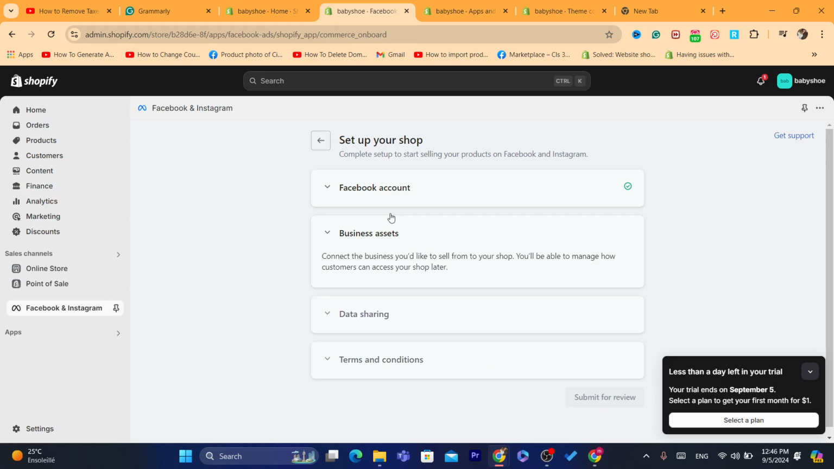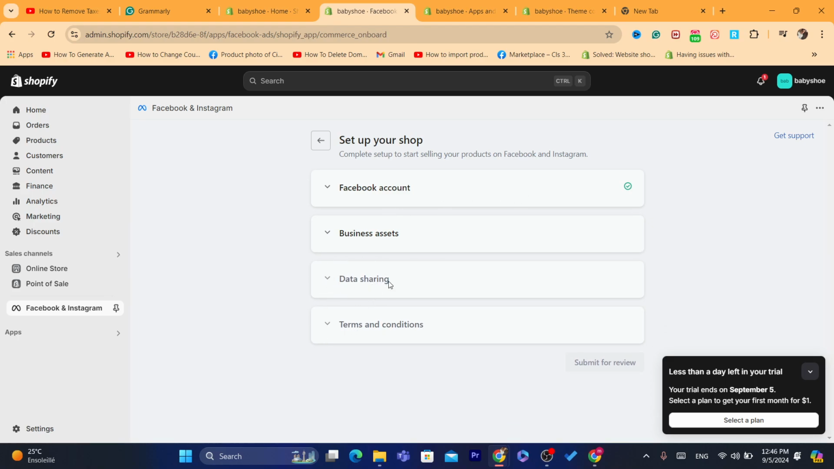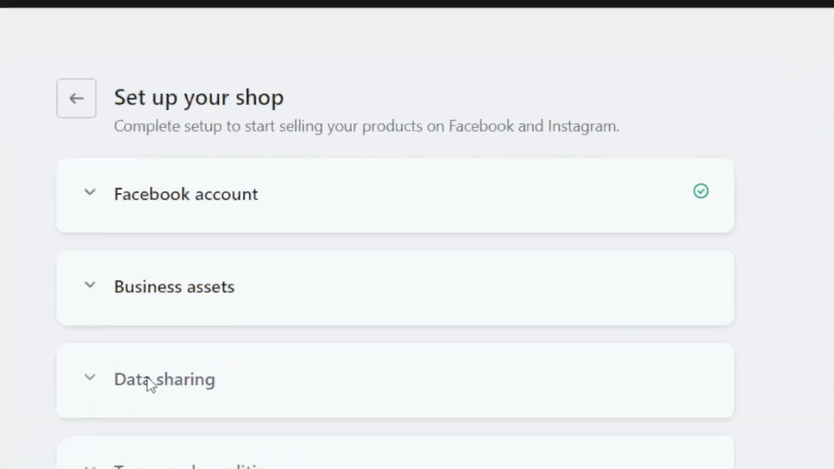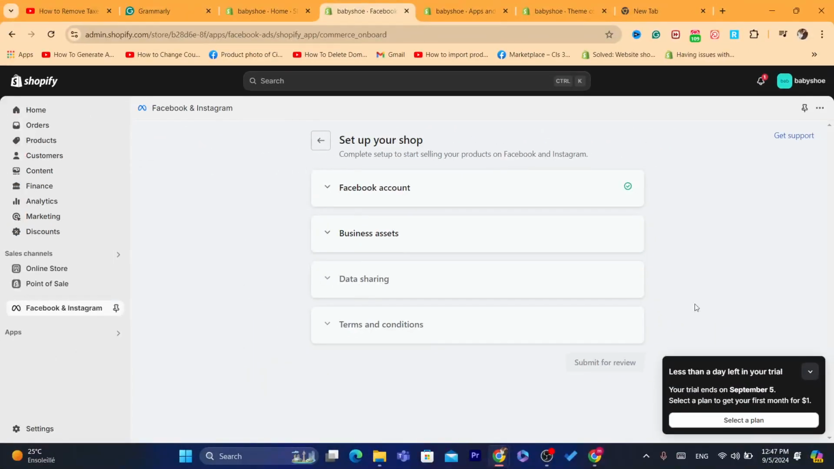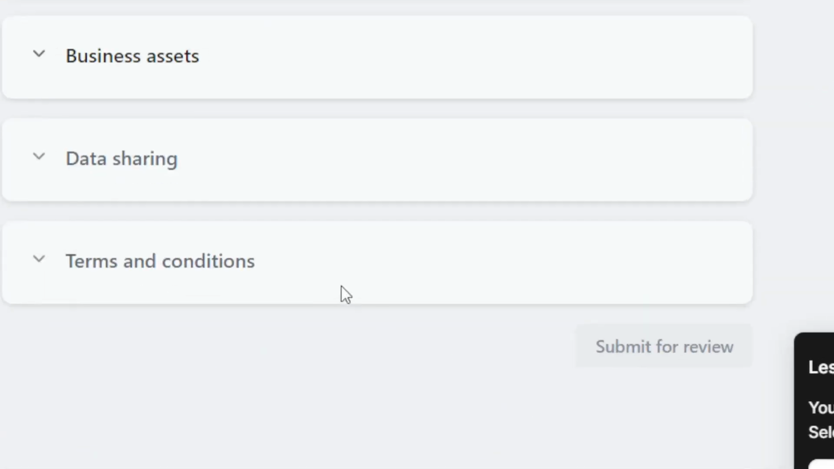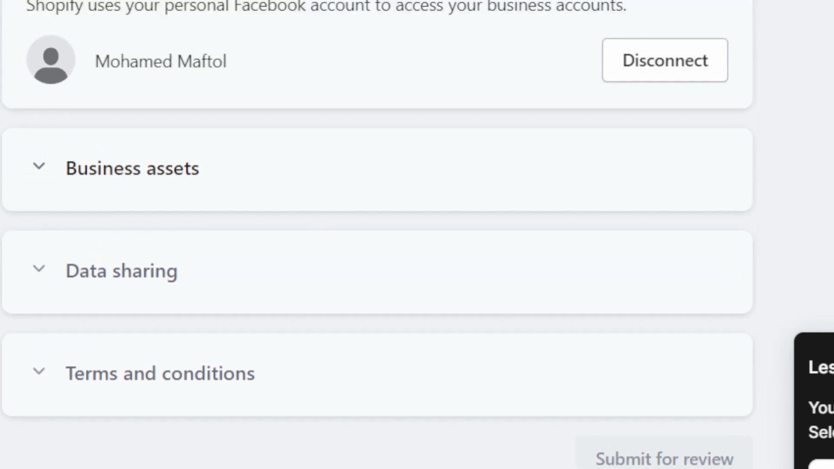I just created this Facebook account a few minutes ago. Now what you need to do is click here where it says data sharing. Here, data sharing, and you scroll down and you will see the Facebook pixel. You want to toggle it off. You can also disconnect your Facebook account by clicking here. Click on Facebook account, click on disconnect.